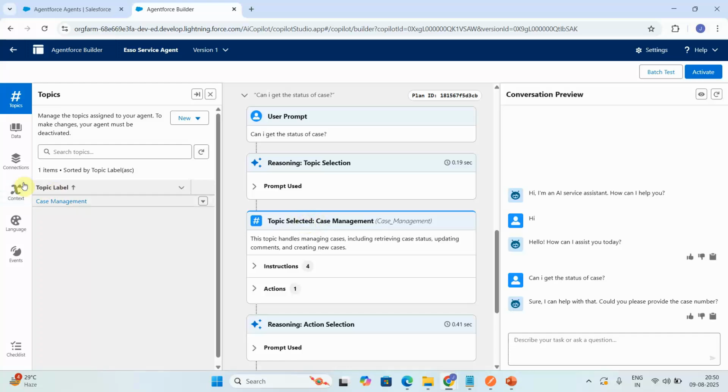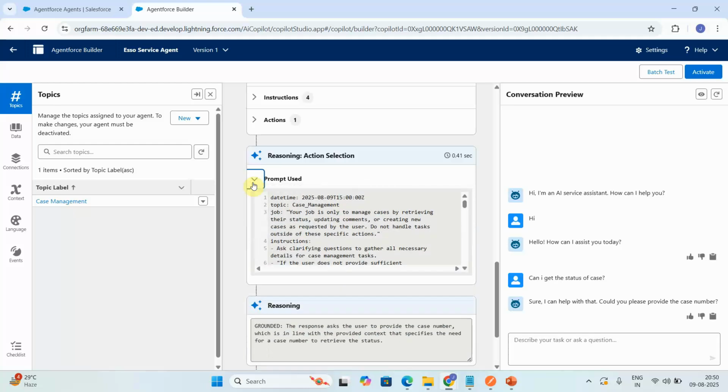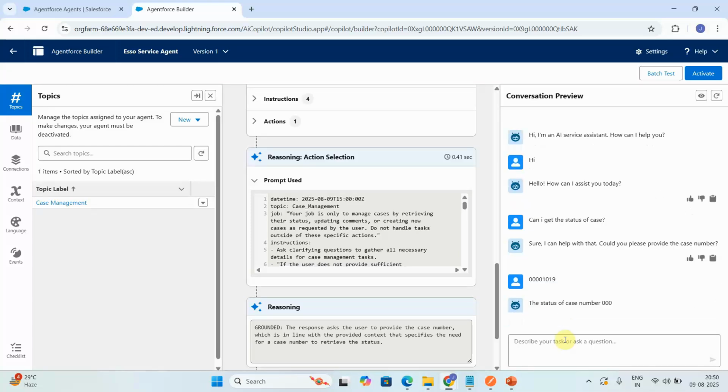So here, if I ask can I get the status of the case, it selects the topic which equals case management. This is the topic, right? And what is the action selected? Let's see. It used some kind of prompt, some kind of instruction which I provided, because in the instruction I already mentioned, if the case number is not provided, please ask the user to provide the case number. So I will just provide a case number. Let's see what it does.